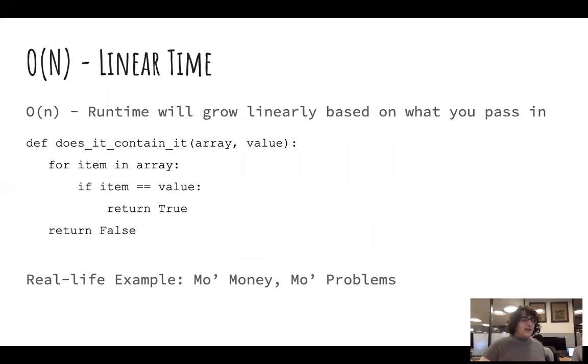All right, O of n is linear time. Runtime will grow linearly based on what you pass in. So for example, this loop, where we're looking for a value in an array. The real life example: mo money, mo problems. I don't think that's a real life example, but it does demonstrate the concept pretty well. The more you give it, the more complex it'll be. An array of 5 items won't take very long at all, but an array of 10,000 items might take significantly longer.